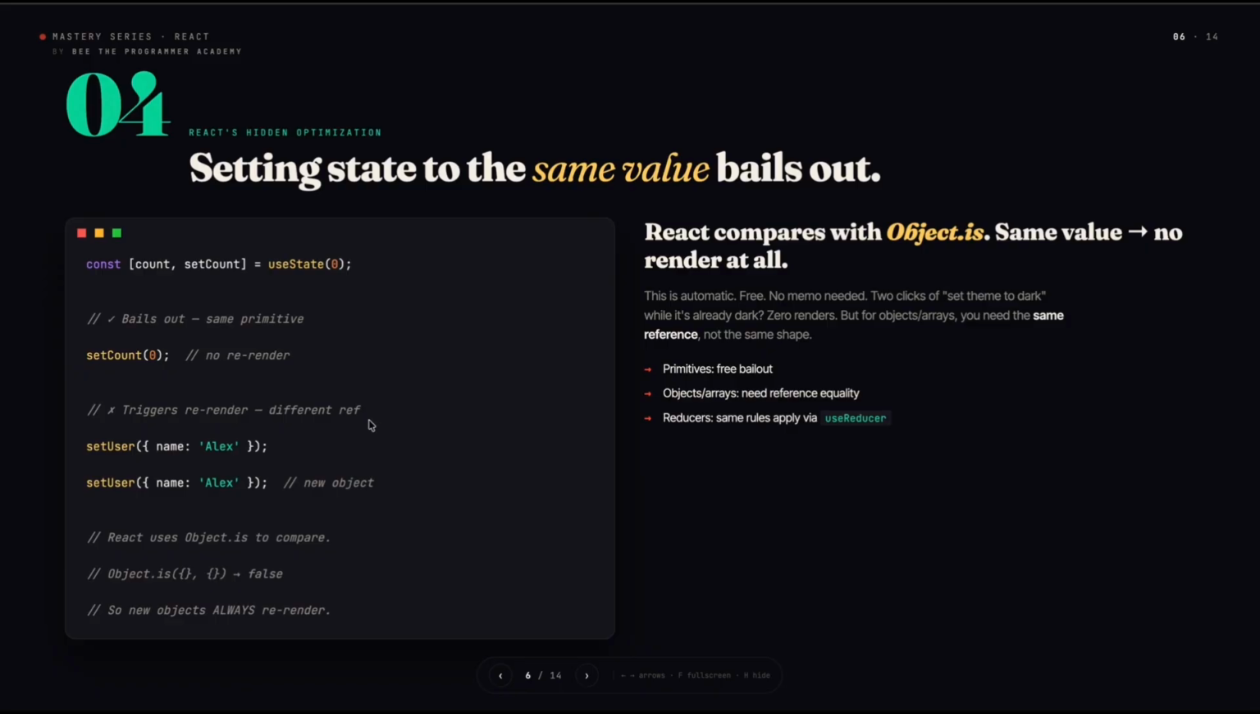Okay, let's take a look at the code on the left. We have a state count. Initially it's 0. So we get a bailout if it's the same primitive. What does that mean? It means if we set count to 0 again, remember count is already 0, we don't get any render at all. However, for this object case, we're going to trigger a re-render because the reference is different.